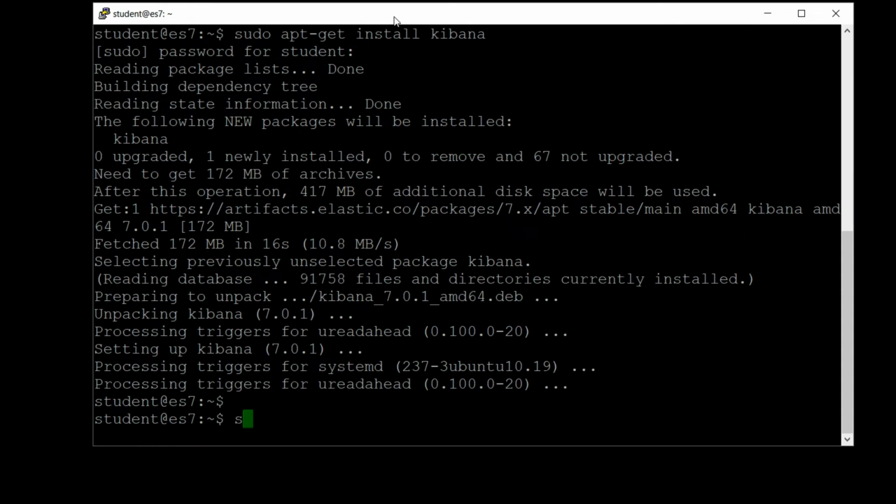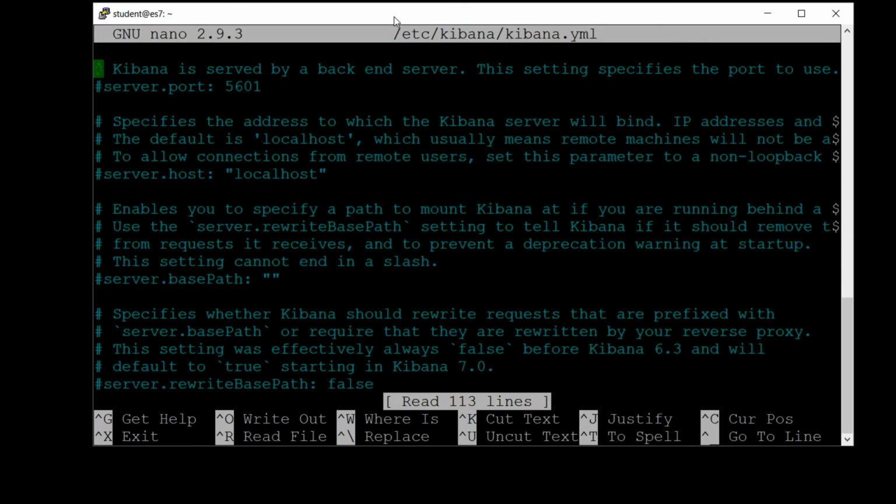So let's say sudo nano /etc/kibana/kibana.yml. That's the default configuration file for Kibana. And we just need to find the server.host line here and change that from localhost to 0.0.0.0. That's just so that we can actually access this from outside of our virtual machine. Alright, Control-O to write that out, Enter, and Control-X.